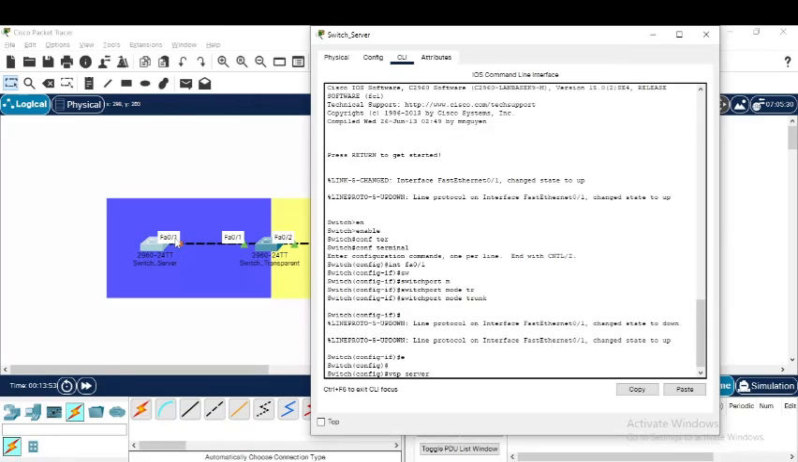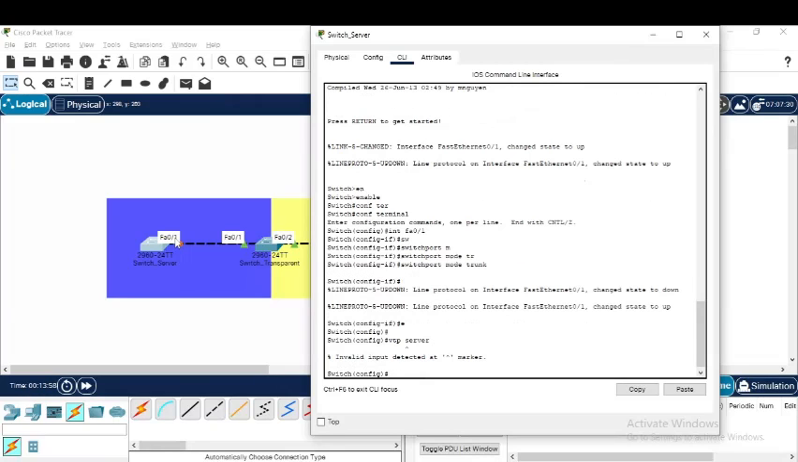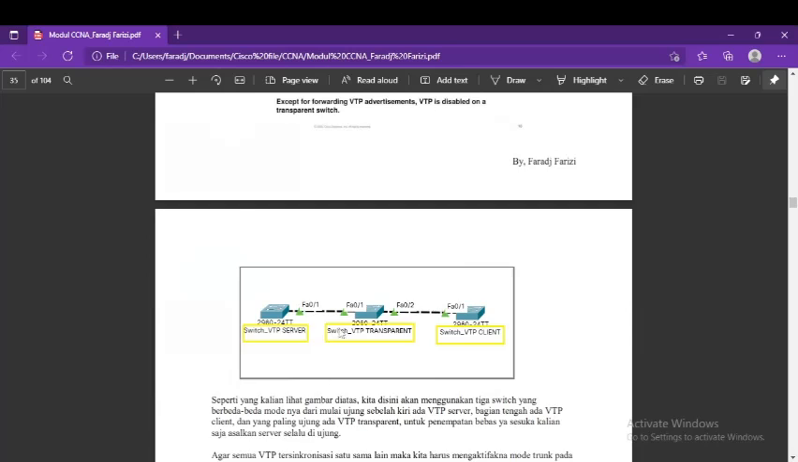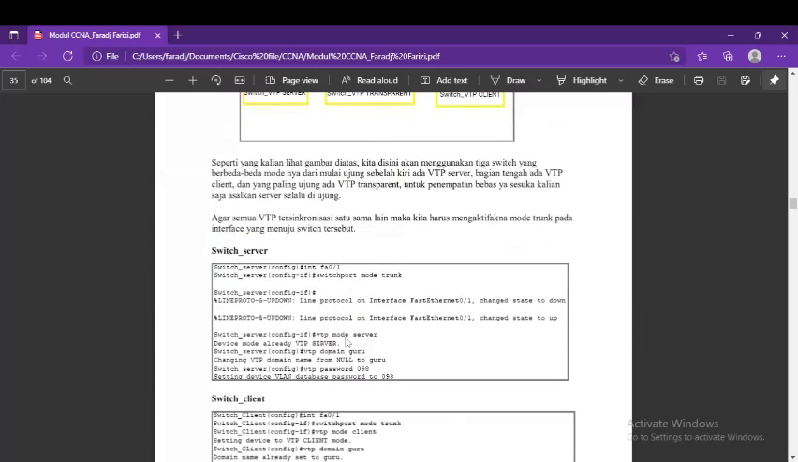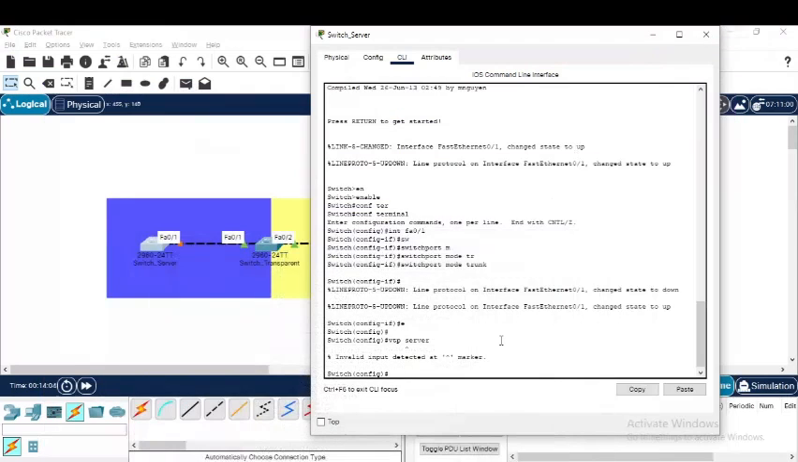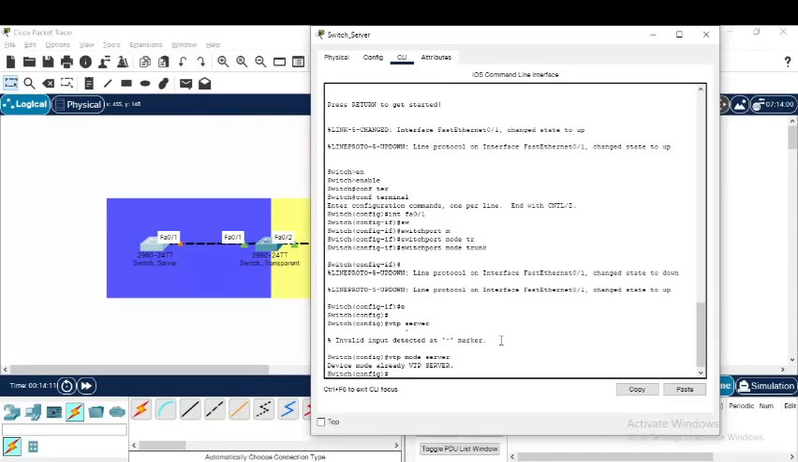As you can see on your screen, this is the command to configure VTP server. Okay, sorry, we will see in the module: vtp mode server. I forgot to add the VTP mode server. Okay, after we enter the command vtp mode server, the system tells us the device mode is already VTP server.